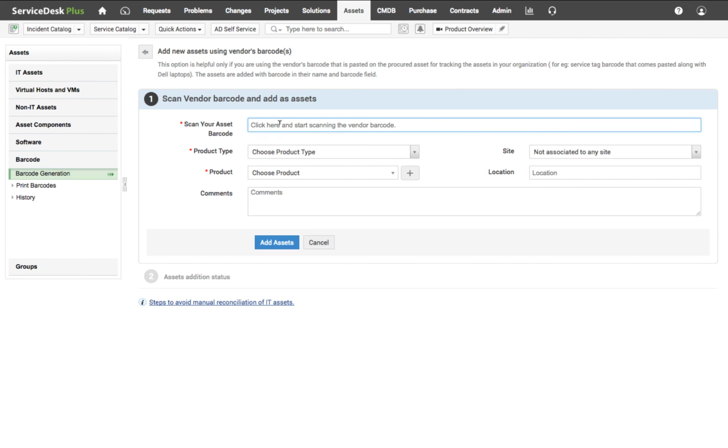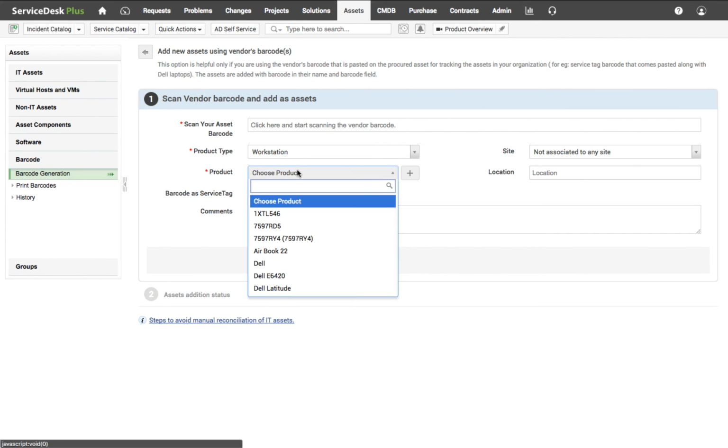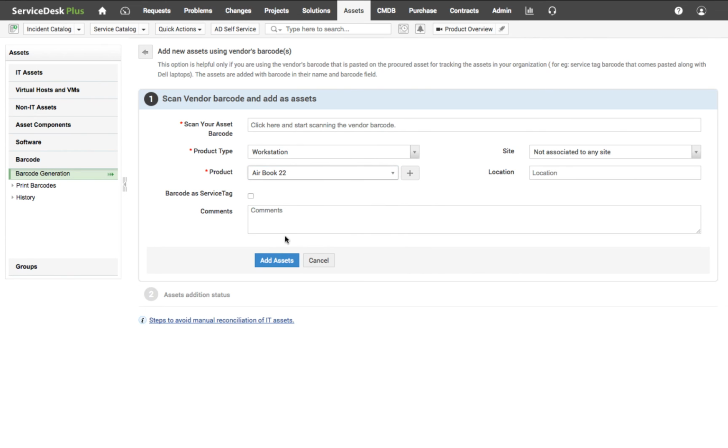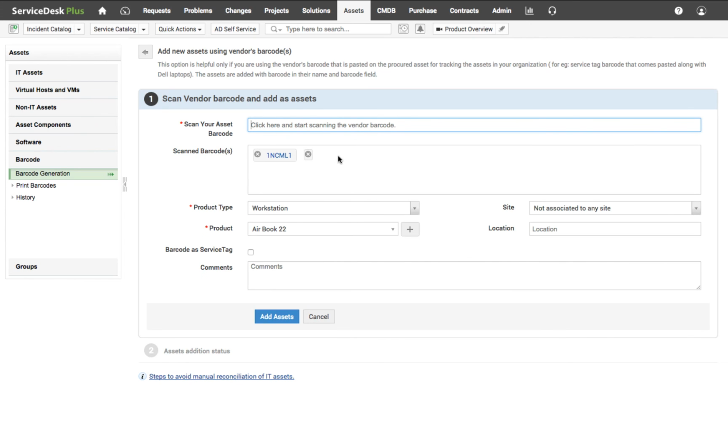Using the vendor's barcode, over here, I'm going to choose the product type, which is for which type of product I'm receiving all the assets, its specific model, and start scanning the barcode, and the barcode information will start getting deposited into the application.